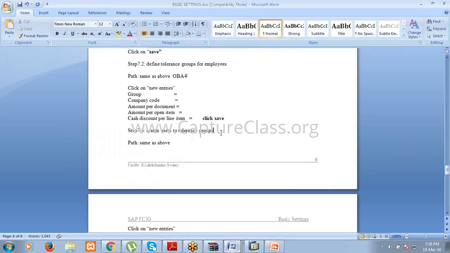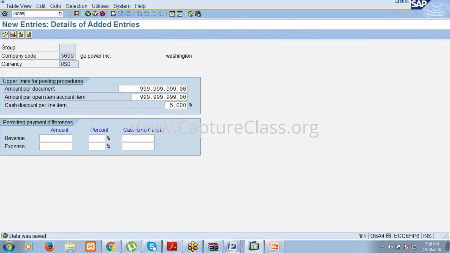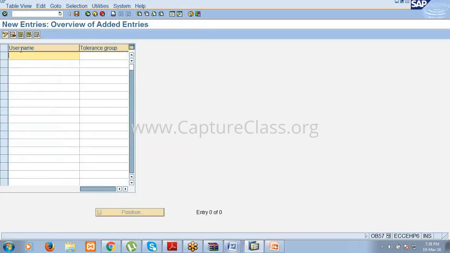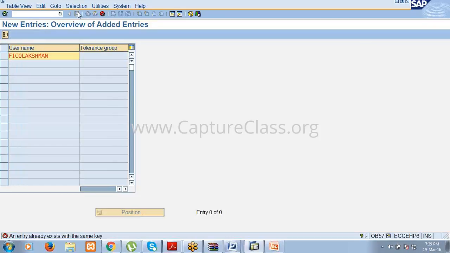See the next step. Assign users to tolerance groups. Transaction code OB57. Click on new entries. Username. Here I have given the username to every one of you, right? So you have to enter your username there. Username is equal to, here I am giving my username, and in your material you write your username. Tolerance group blank. So we have assigned the blank tolerance group to our user IDs. So while doing the practice, you can post up to these amounts.